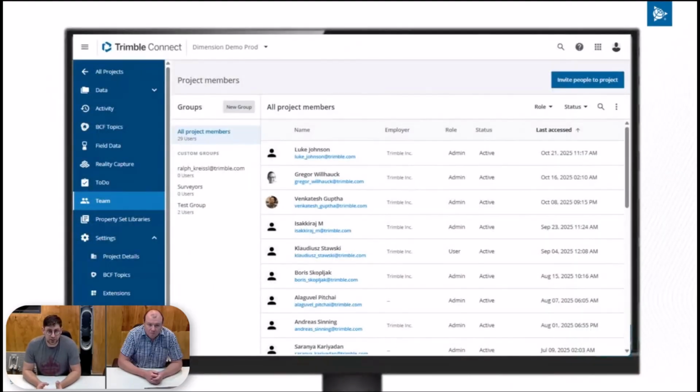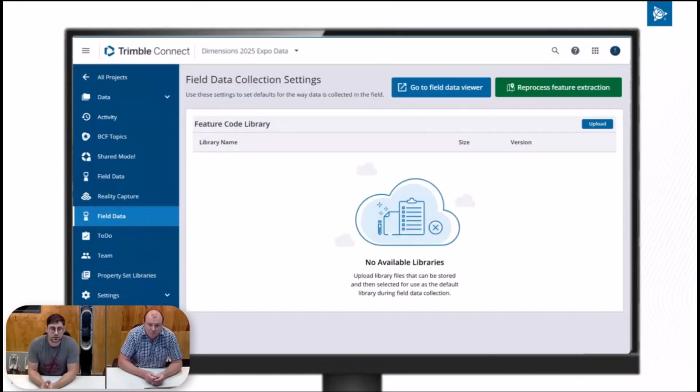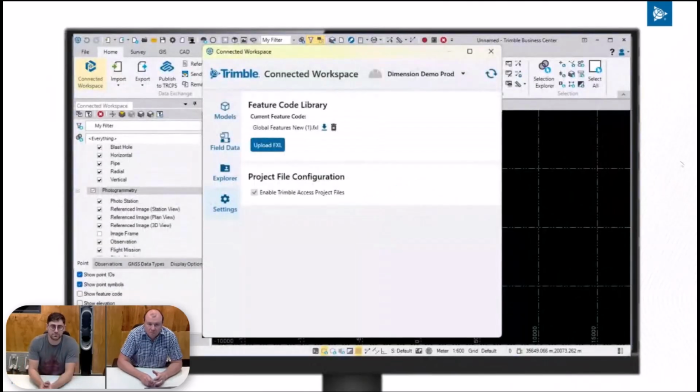You can also go to the Teams tab and invite all the users or admins you'd like to be part of that project. And now if we go to our Extensions tab and turn on the field data, we'll go to the new field data tab here. This is where you can upload your feature code library. So this is where you're setting the feature code library for the project. Select upload and drag and drop your feature library in.